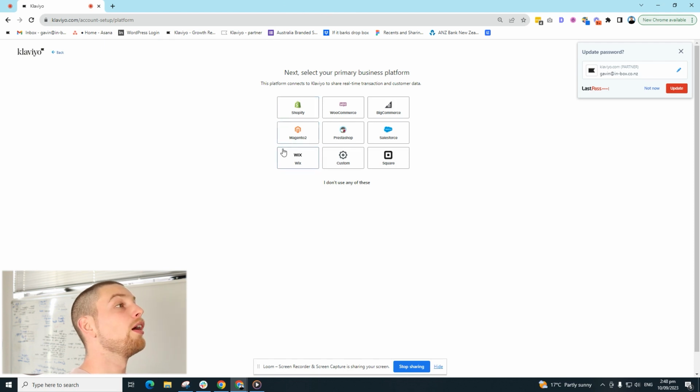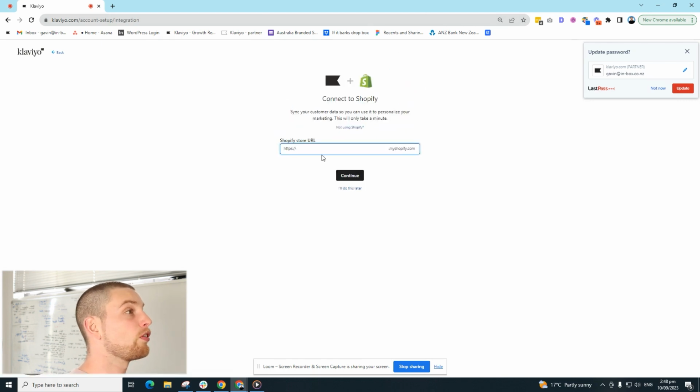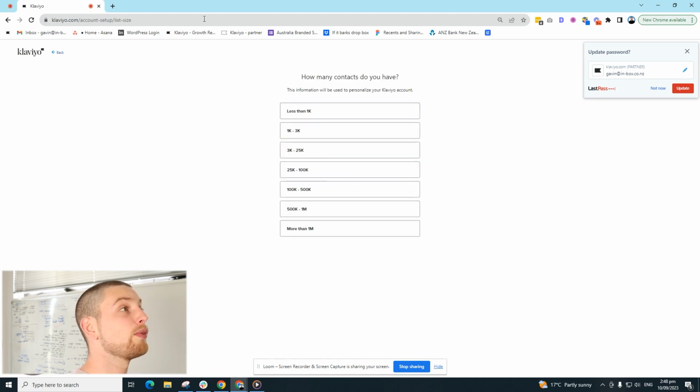Now, go ahead and select the platform that you're using to sell your product or service. If you're a B2B business, you're probably using something like Wix, Squarespace, or Custom. But if you're an e-commerce store, odds are you're using Shopify or WooCommerce or BigCommerce or Magento 2. We're just going to say Shopify, and then you can go ahead and put your Shopify store in there. I don't have one in this case since it's my business website, but you would go ahead and do that, and I'll do this later if we don't.